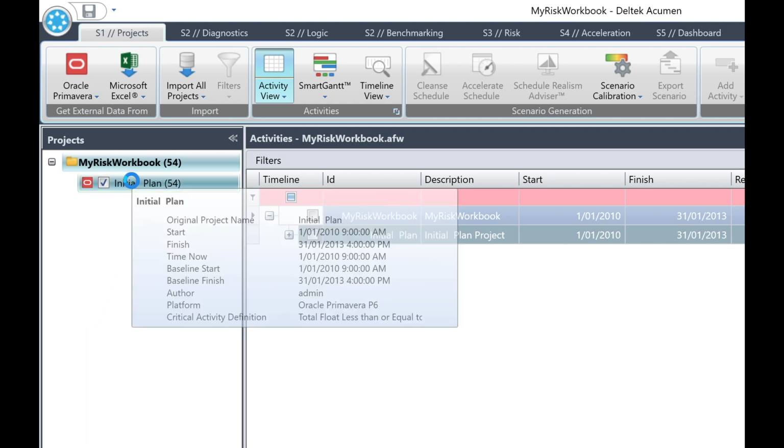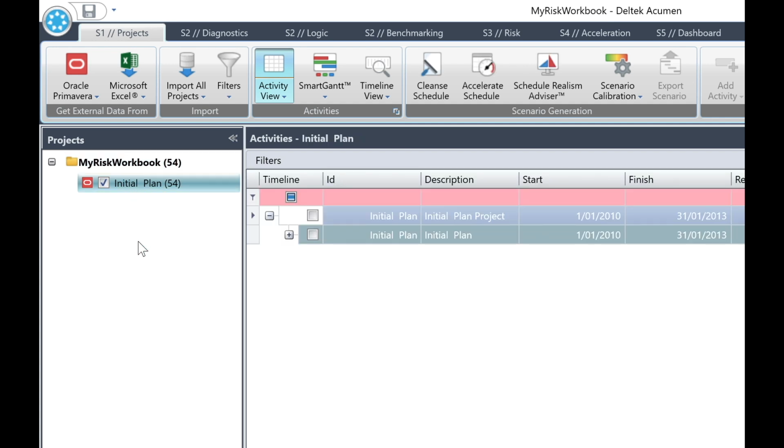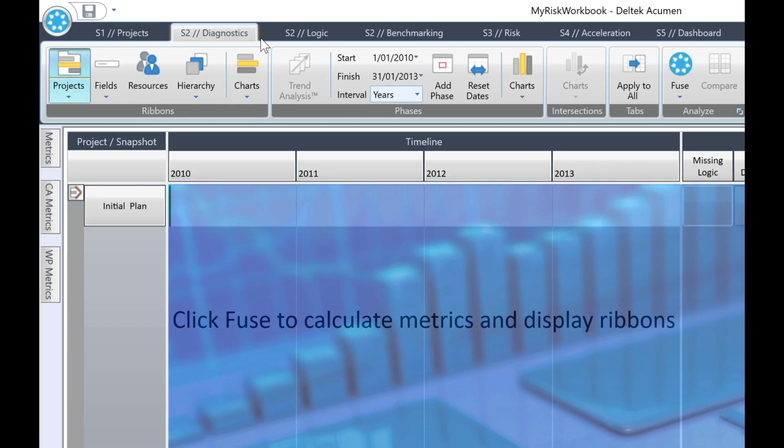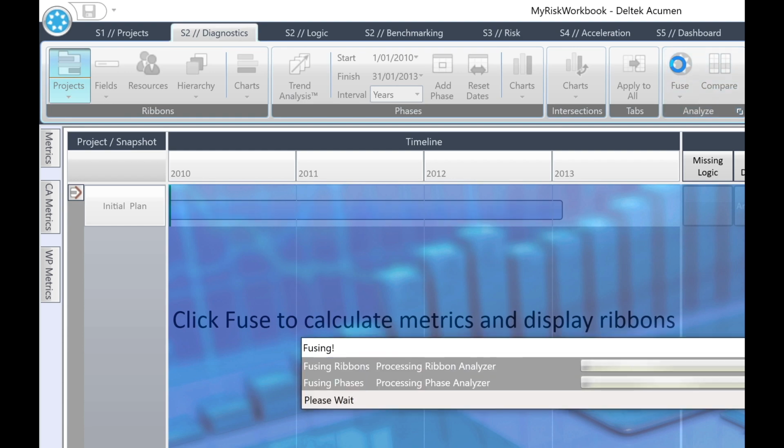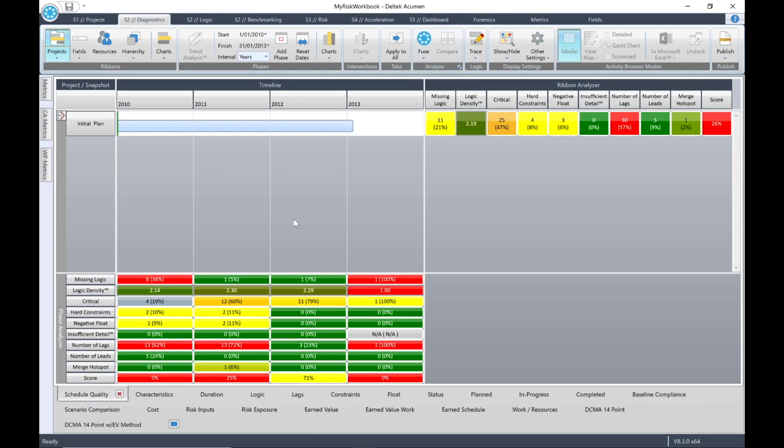In the left-hand projects pane, highlight the initial plan. Now, the reliability of risk analysis results is directly influenced by the quality of the schedule. If the schedule is of poor quality, then there will be little point in running a risk analysis because we will get inaccurate results. So we need to determine if the quality of the initial plan is sufficient to run a successful risk analysis. So select the S2 Diagnostics tab and click Fuse. In the bottom Ribbon Views pane, you will see that it is opened with the Schedule Quality view by default. Let's look at the Ribbon Analyzer.